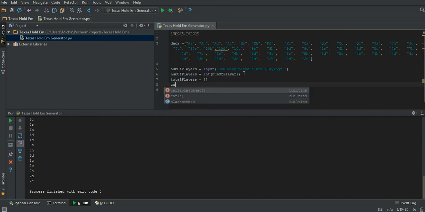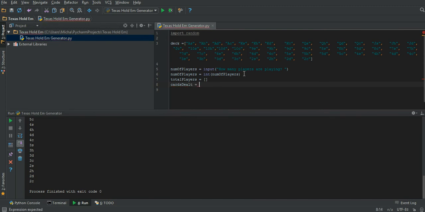And so now we need another list that's cards dealt, because what this is going to do is put the cards that are dealt out to each player into this, and then we're going to check to see if that card has been dealt out to another player. If that card has been dealt out to another player, then we're going to pick another card from the deck. We're not going to give the same player the same card, because that's not going to happen in a regular game of Texas Hold'em unless somebody's cheating.